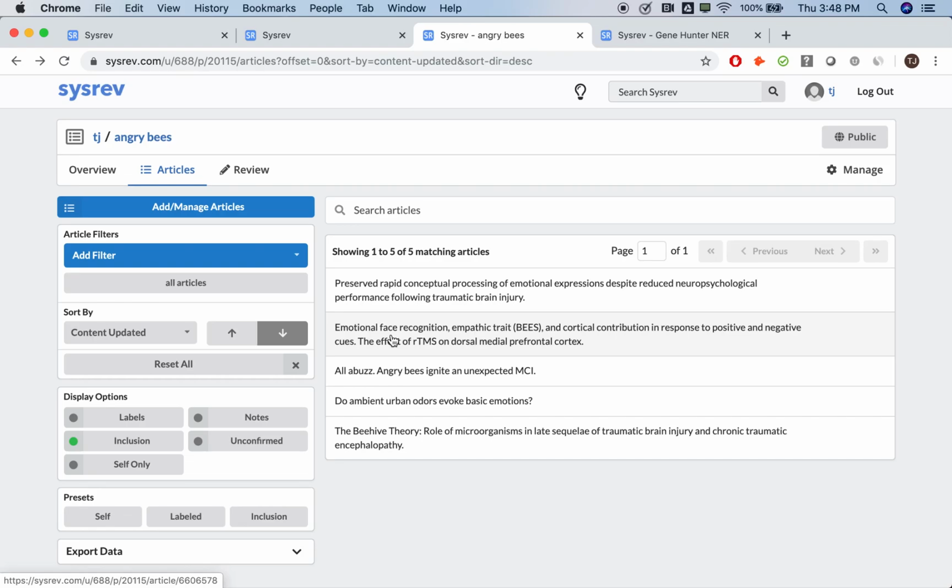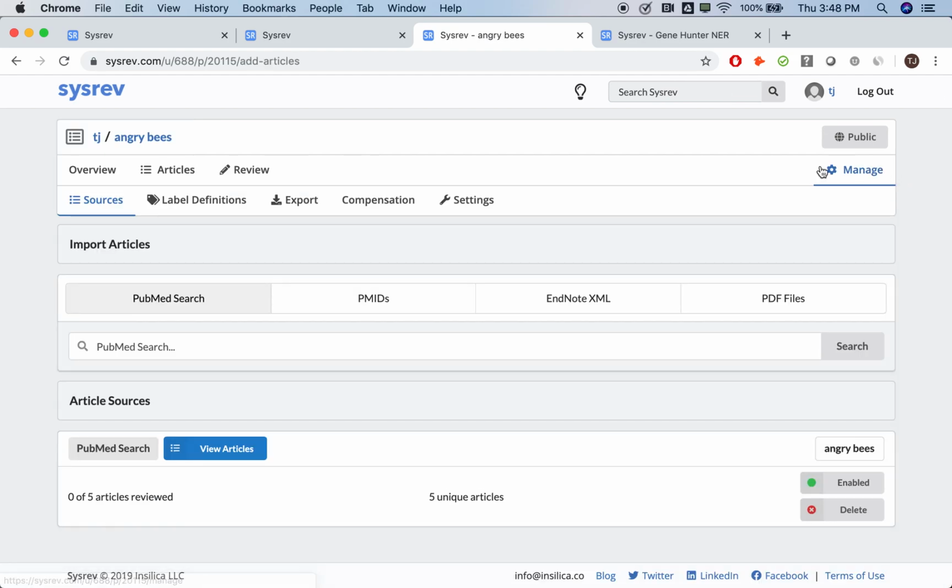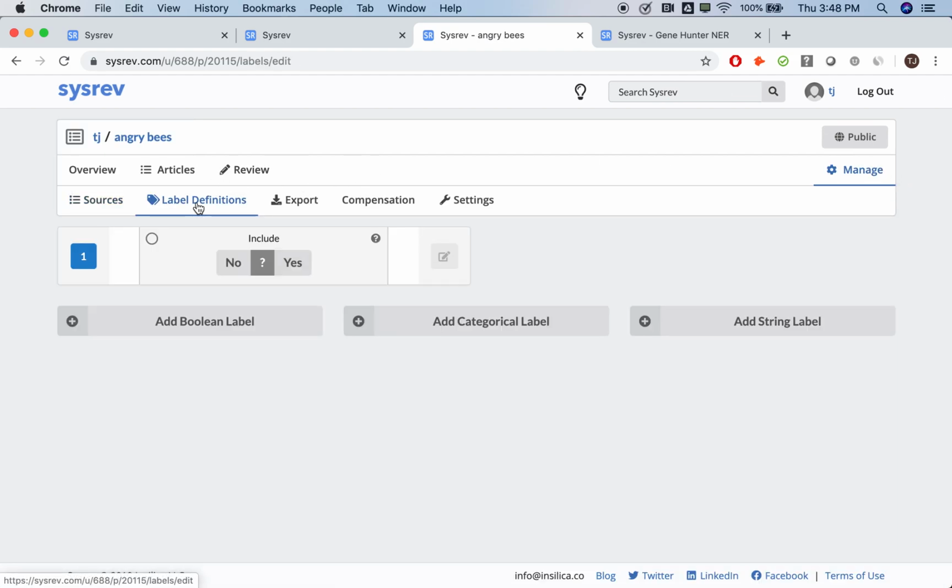Once the articles have been imported, it's time to start reviewing. As you can see, the only default label given to each project is the inclusion-exclusion label. Not to worry, Sysrev gives its users the utmost flexibility in creating label types. To create more labels, simply go to Manage and Label Definitions.